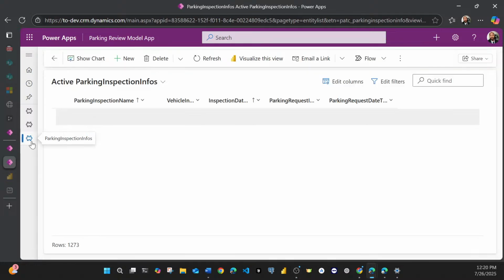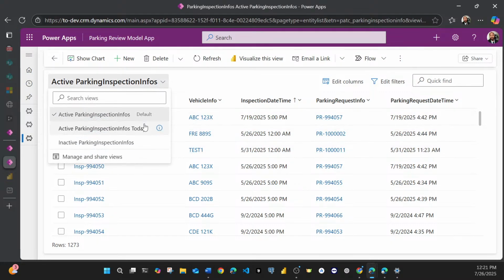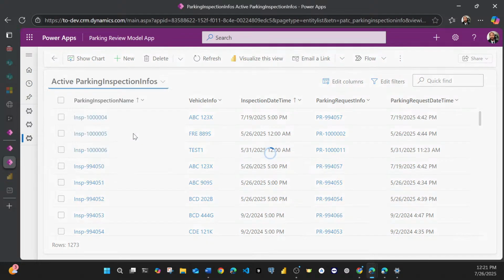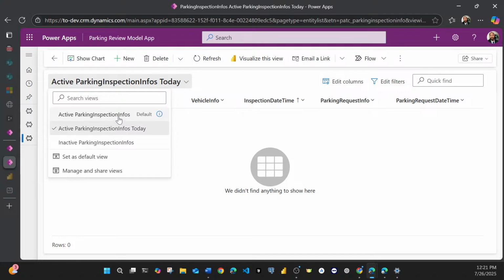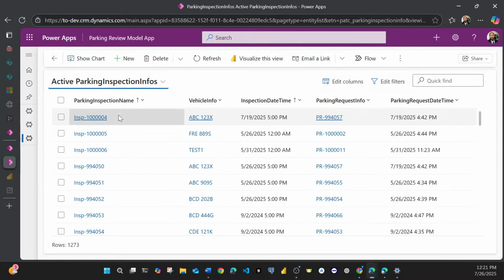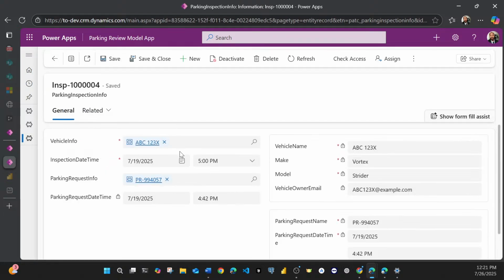Okay, so for the parking inspection info, let's go straight to our parking inspection info for today. There's no data in there. That's what we need to populate. So go to the default, open the first one we see, and then go straight to our parking inspection info.